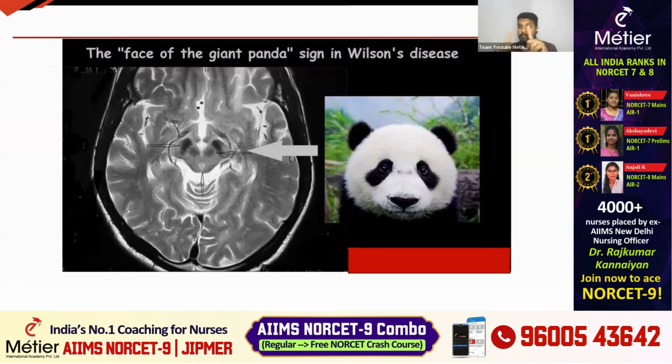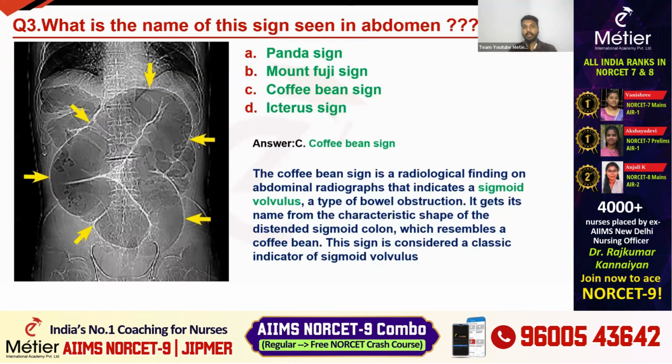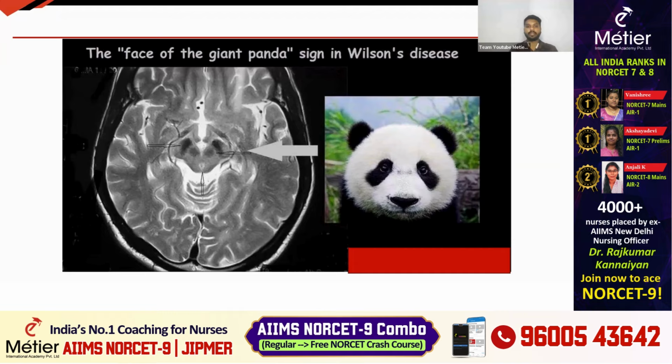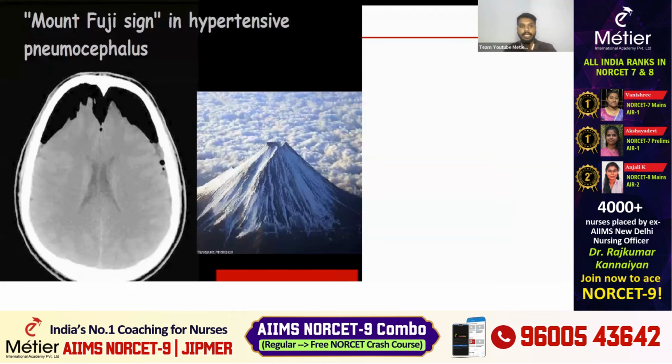If you do the MRI or a CT, we can see the face of the giant panda. That is not a simple panda. This is a giant panda. So the giant panda, we can see it in the Wilson disease. Clear? Okay. So next option they have given Mount Fuji sign. So this is Mount Fuji sign. It is seen in the hypertensive pneumocephalus.